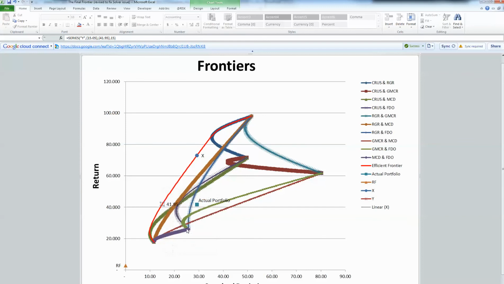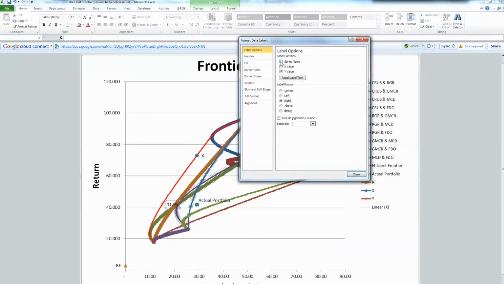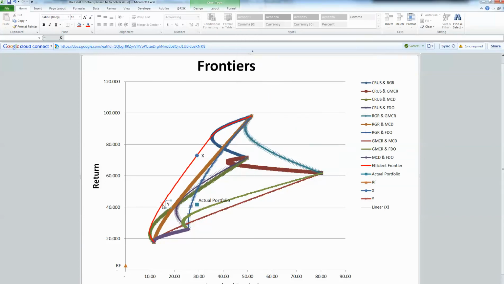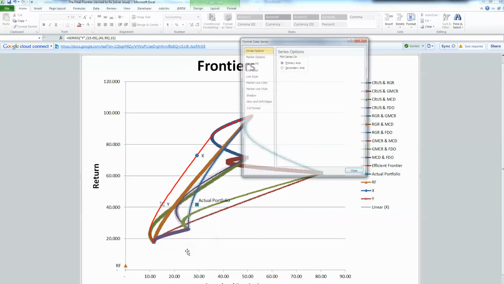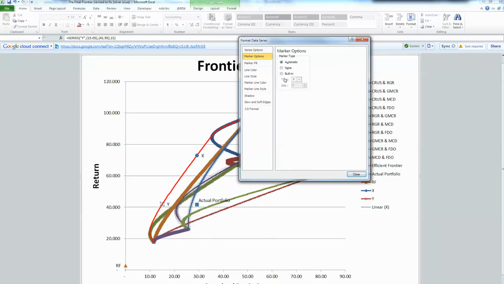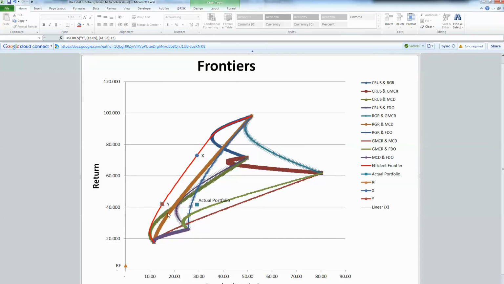I'm going to add data labels. I'm going to format those data labels to include the series name and not the actual numerical value. And then I'm going to format the data series and change my marker options again to the built-in circle just because that's what I like. And there's point Y.